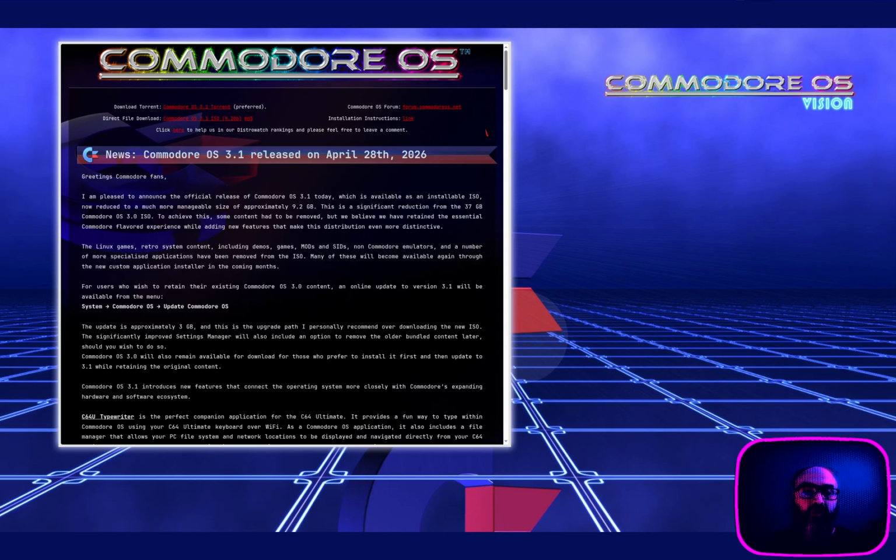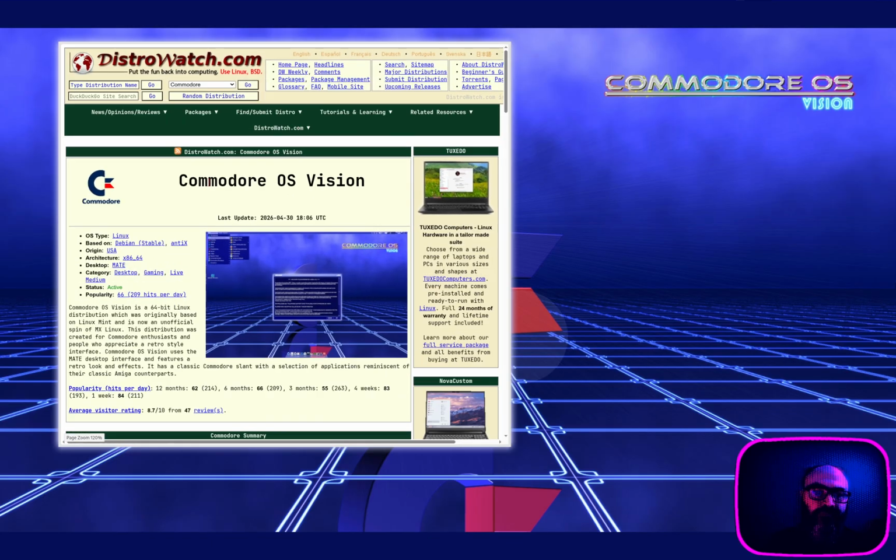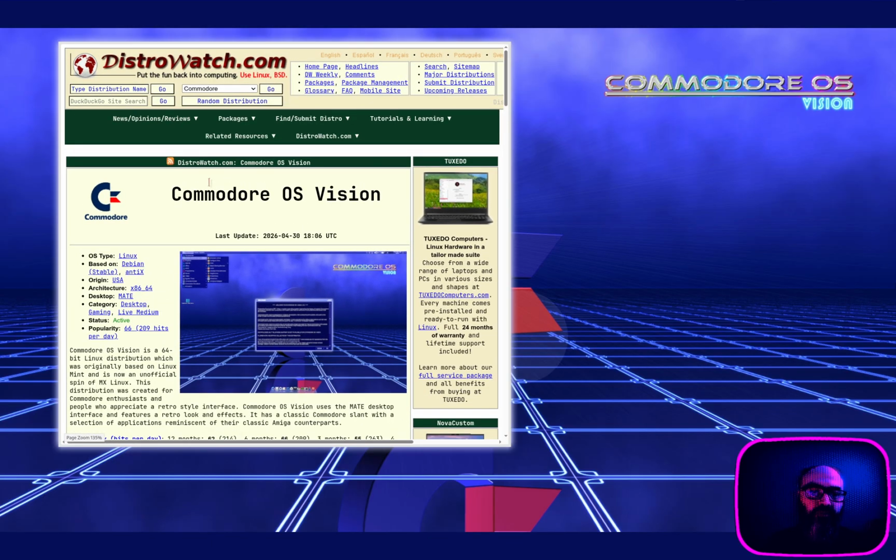To achieve this, some content had to be removed, but we believe we have retained the essential Commodore flavored experience while adding new features that make this distribution even more distinctive. Anyway, you can try your luck like I did with the direct download link, but better to go right away with the torrent one. That one worked perfectly for me as well. Anyway, we can click here to go to the distro website, and I will do that in order to read you something which is very important to me.